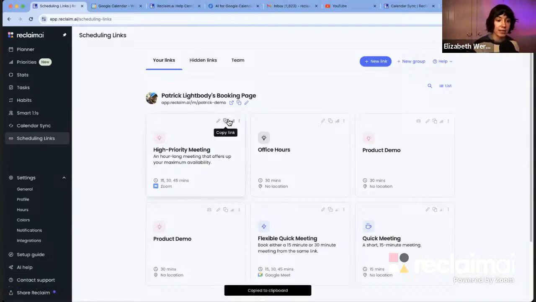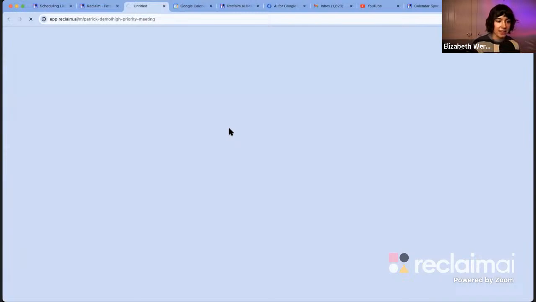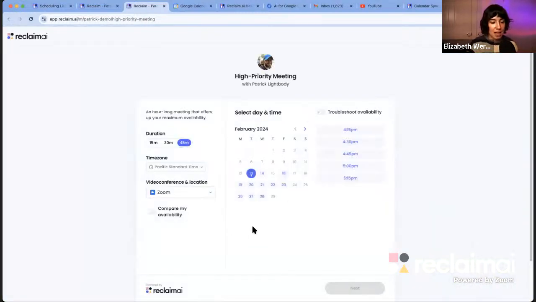For the first one, Reclaim offers multiple flexible durations for a meeting. In this case, this is what my booking page looks like. This is all of my meeting events for this booking page. If I click on my high priority meeting, this is obviously how you would see it as a viewer. You can add multiple durations to a single link so that your invitee can actually choose when and how they want to meet with you.